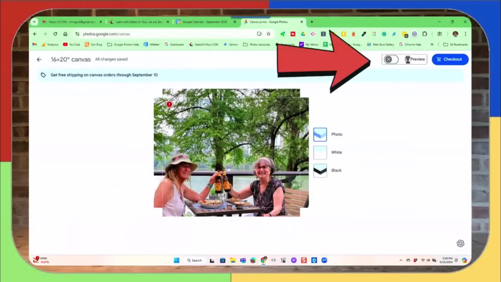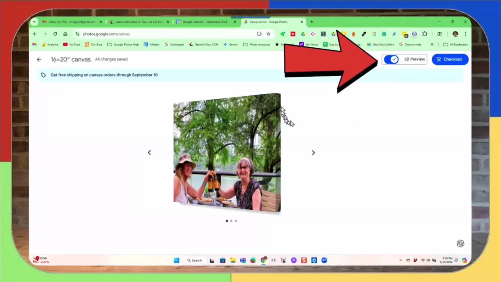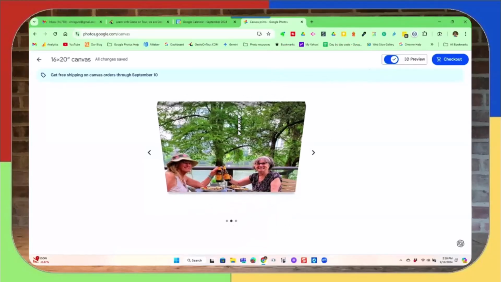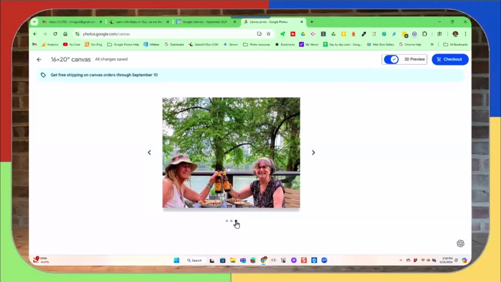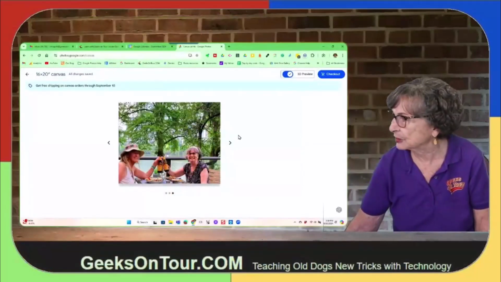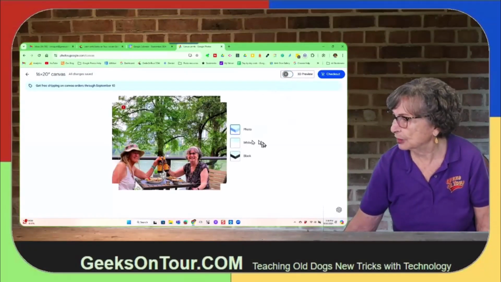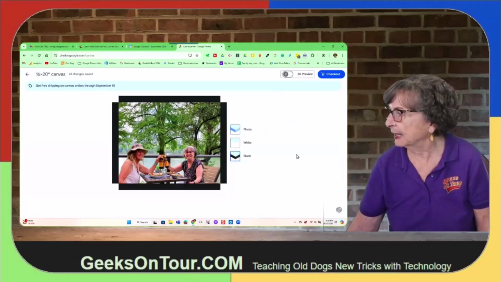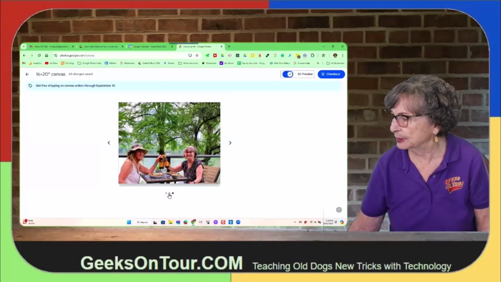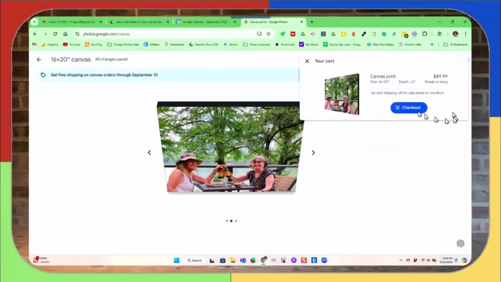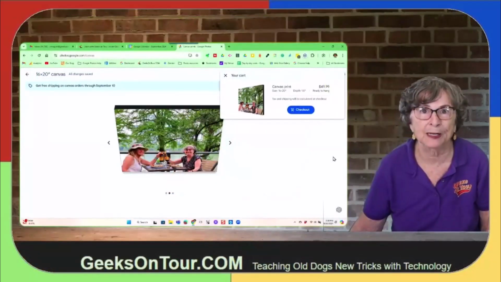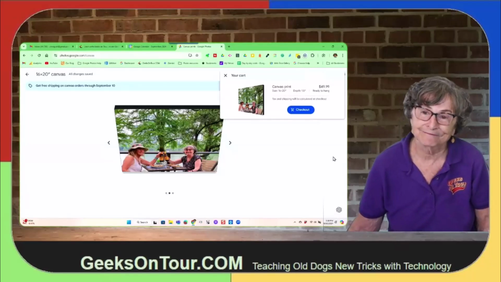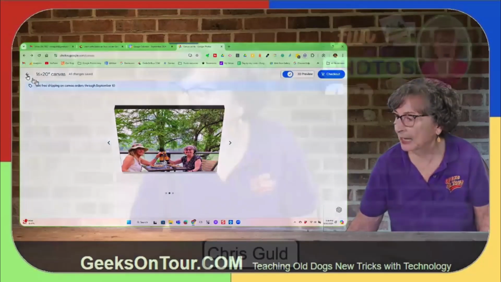You click on 3D Preview, and now it shows you the edges and what they will look like if you let it wrap the photo around the edges. Or you can change your mind and say, no, I want black on the edge. I want the whole photo in front and black on the edge, and you can 3D preview that. You're done, you check out, you pay your money, $50 for a 16x20 ready to hang on the wall. That's not bad. And that is printing with Google Photos.